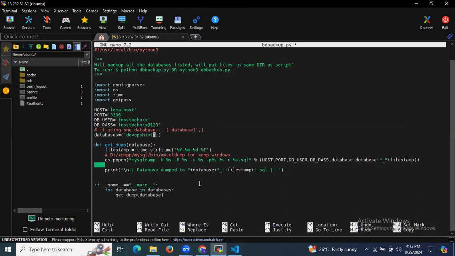And as you can see in this comment section, if using one database, then you will enter the database name like that, in caps, and then a comma and brackets. DevOps and comma. Okay, it's done. So we have successfully entered our DB user, our DB password, and our DB name.